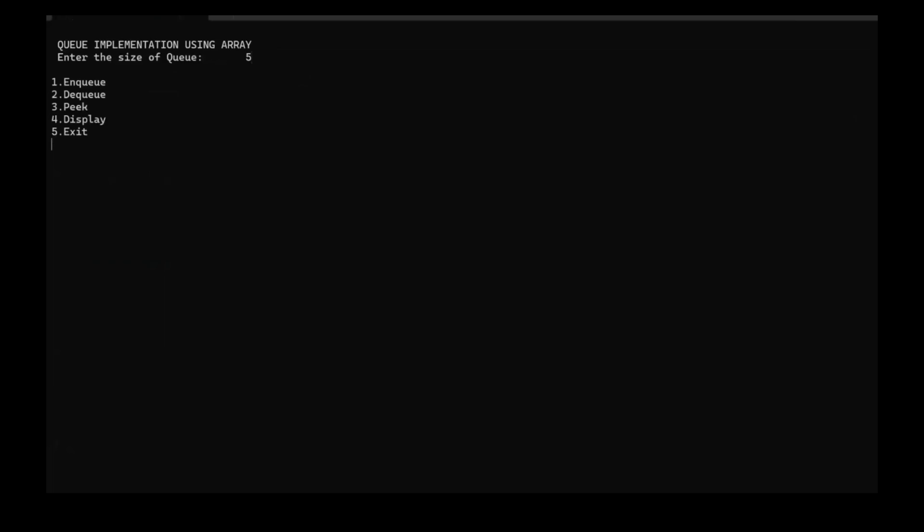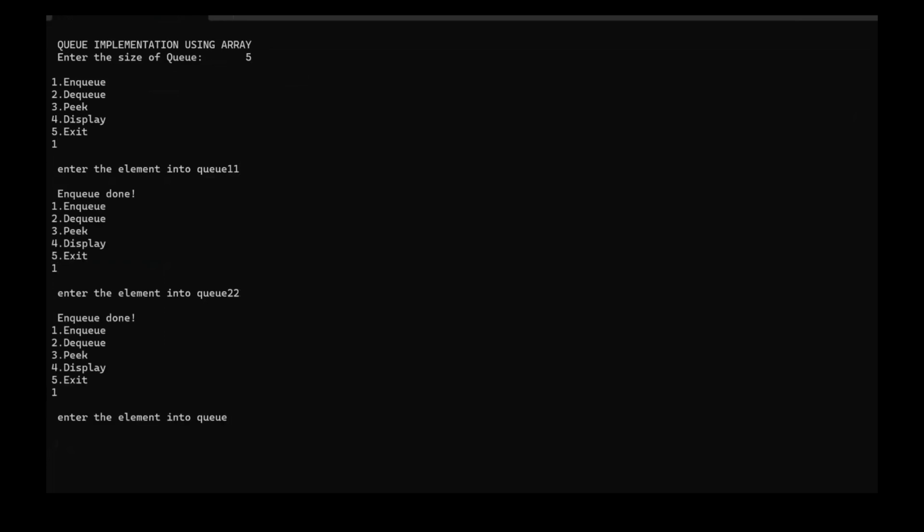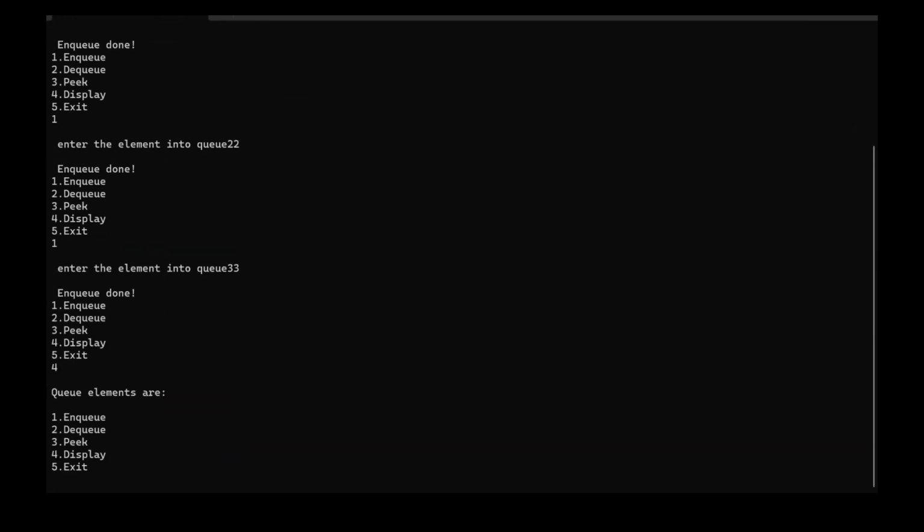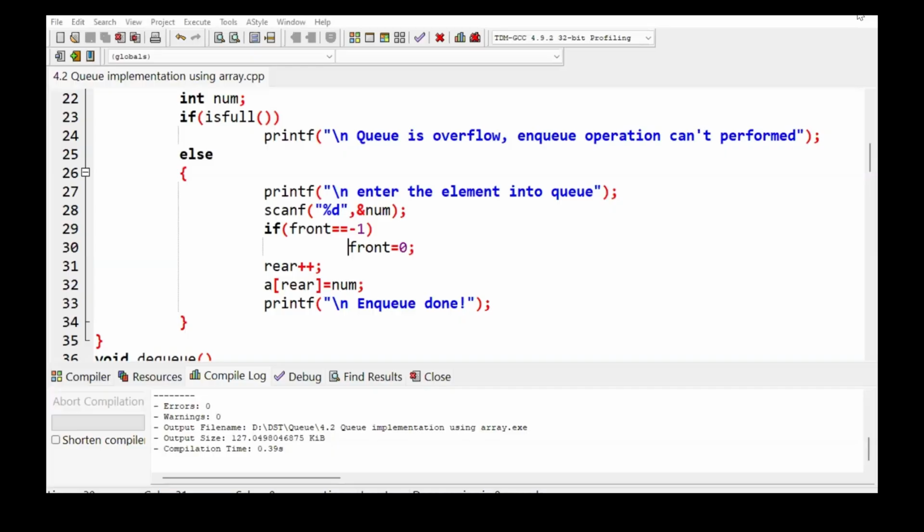5 element, enqueue 11, 22. Second element. Third element we insert. Let us go for display. Queue elements: nothing is going to display. Again, we are facing the error message. Let's go back to the program displays.